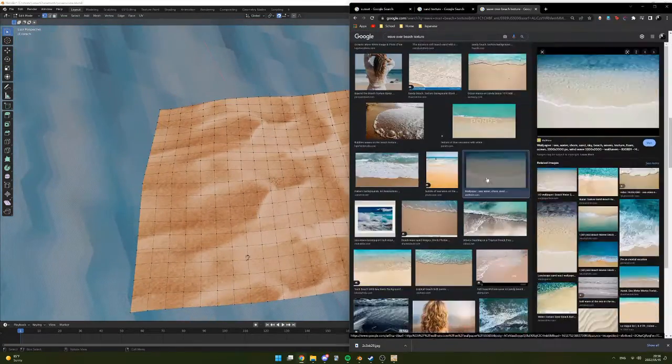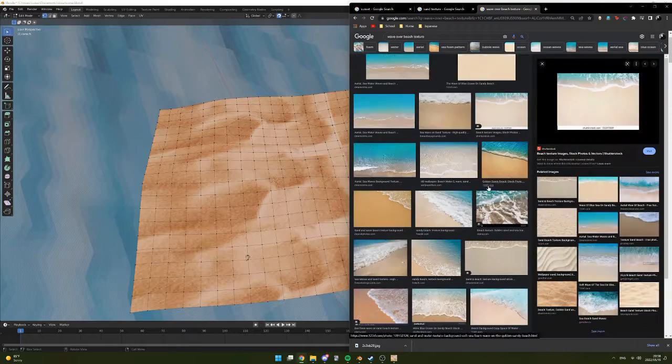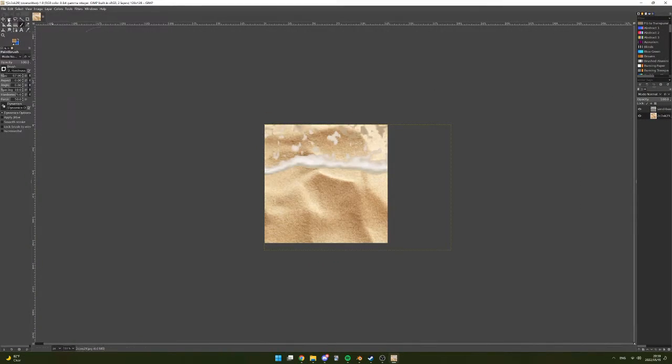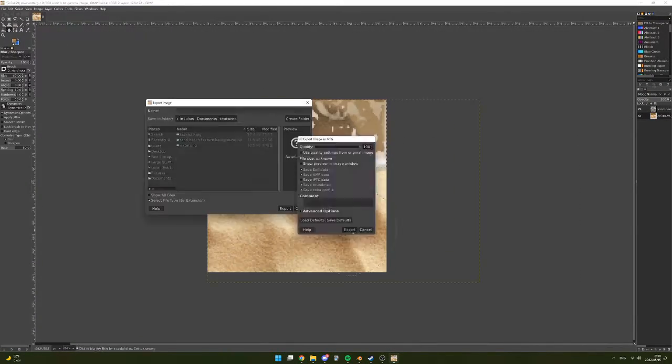Here is how I will make the ocean foam by using a reference image and then cutting out the foam and layering it over our sand image and then discoloring the sand image to make it look wet.